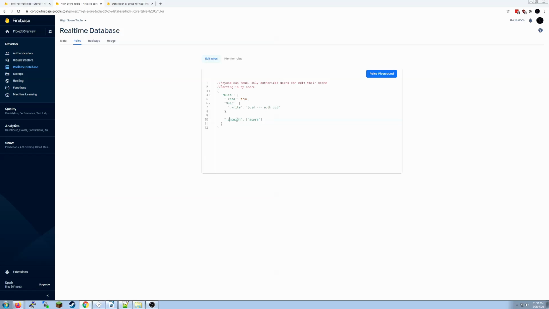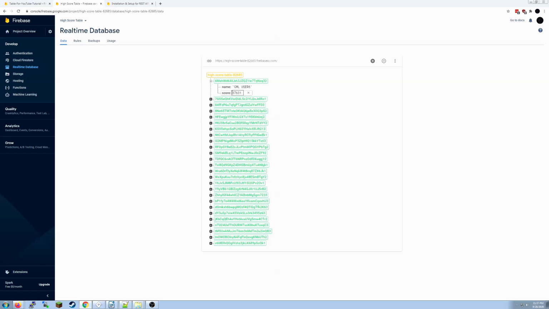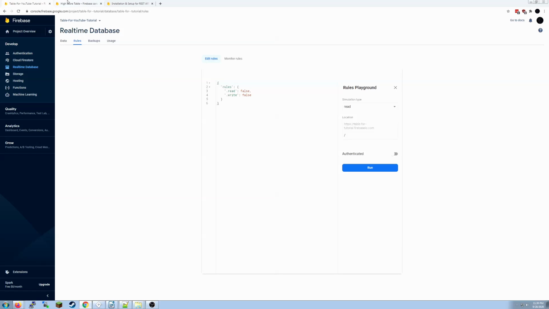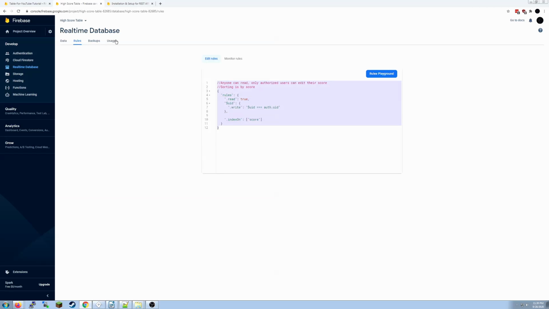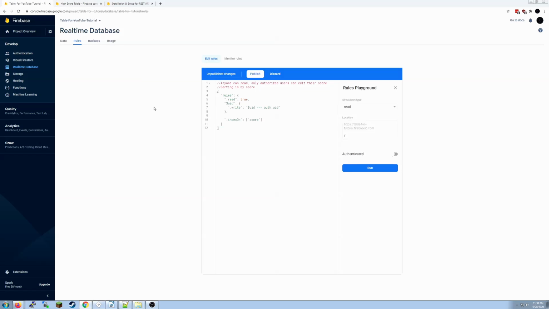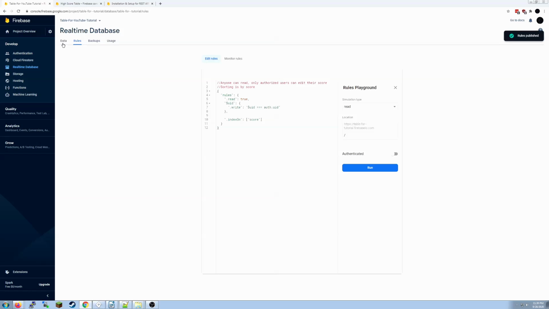We also have this .indexOn variable we've set up here, and we've set it up so that we can sort based on the score right there. So we're going to need that information, and that should be all you need to be able to set up your database. So I'm just going to copy it over here, publish it, and it's good to go.